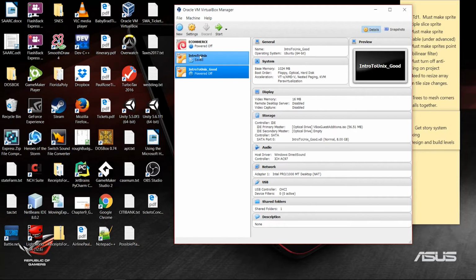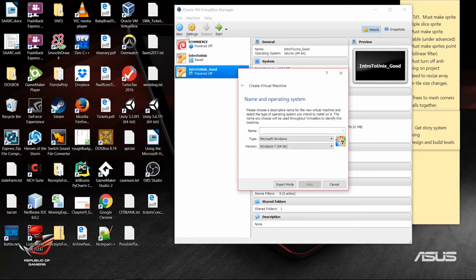So I've already done this once. I'm going to actually make a new one from scratch. So the first thing we're going to do is we're going to say new. We can type in our Linux server name.